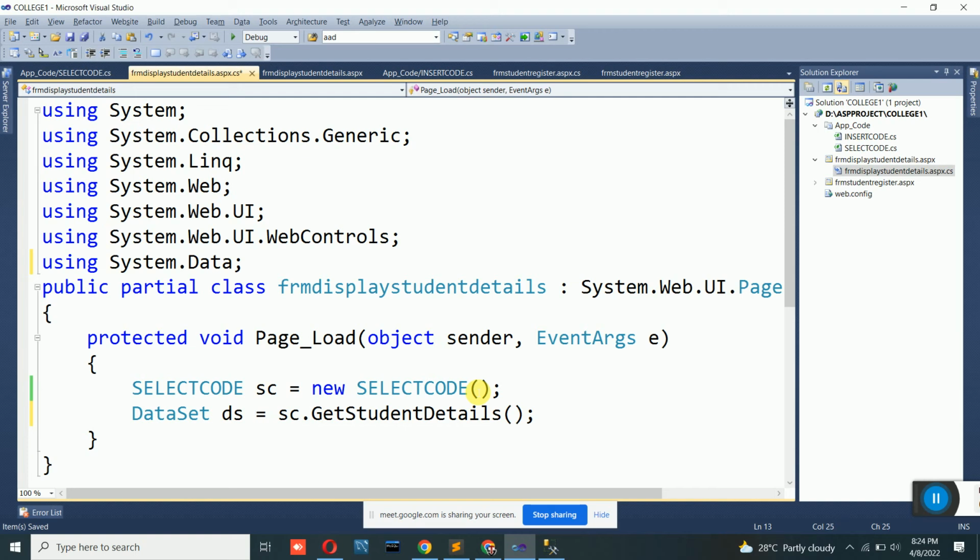Now suppose it passes an integer, then we declare an integer variable. If it is passing a floating point value, or returning a floating point value, we declare a float variable. If he is returning a string, we create a string variable. The same way, this get student details, he is returning a data set value.